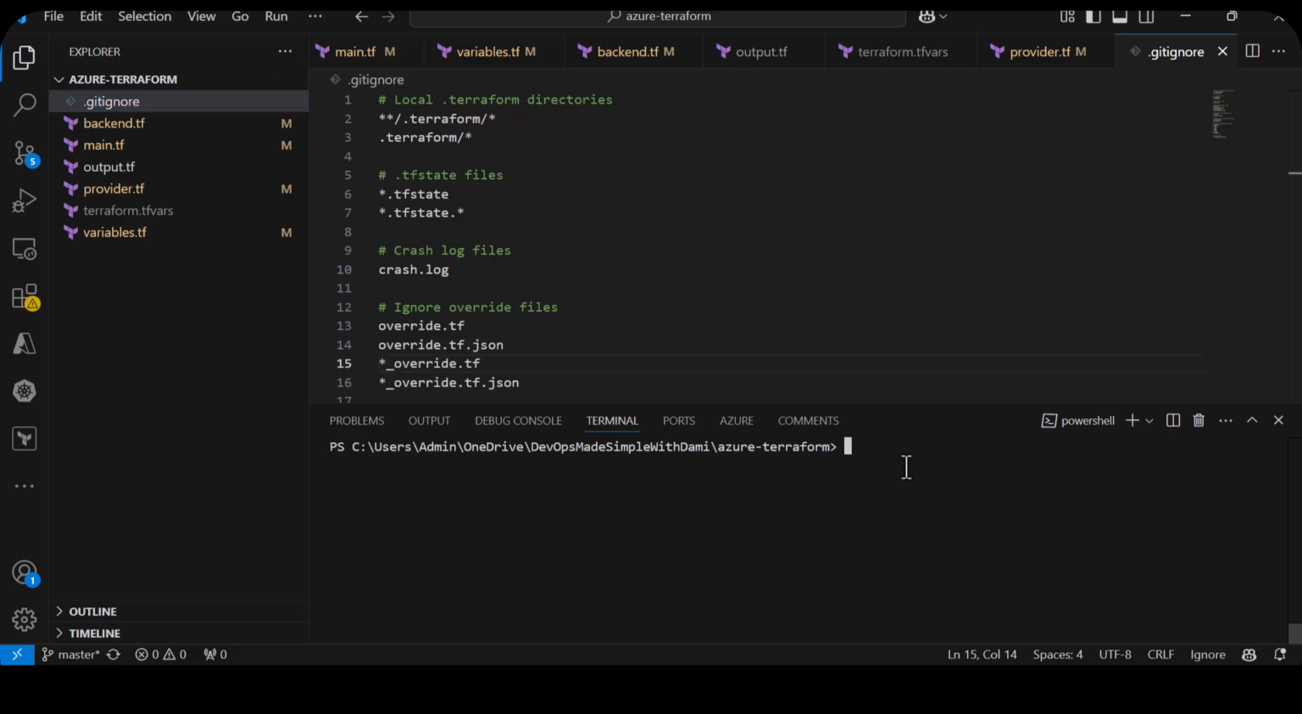Now let's run Terraform locally to test our configuration. First, let's run terraform init to initialize the working directory.